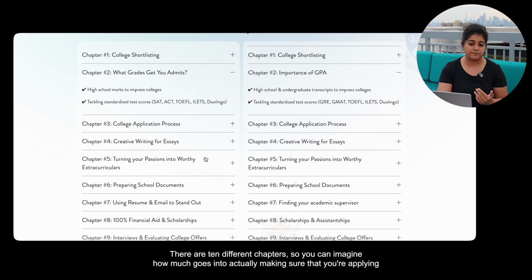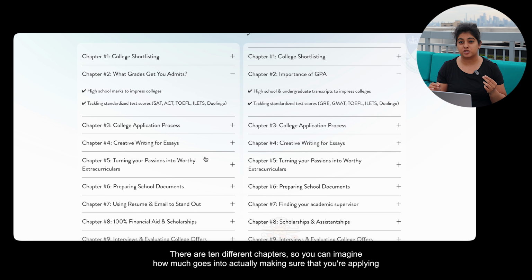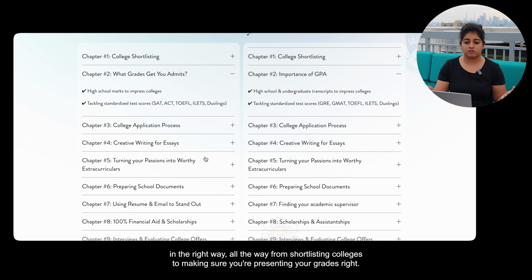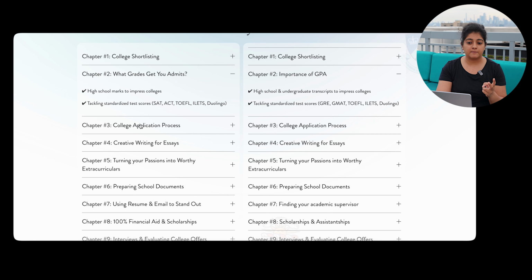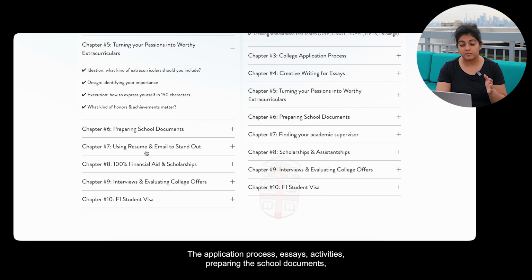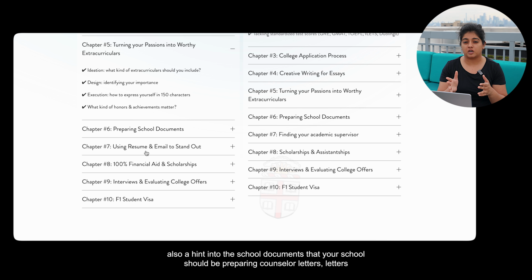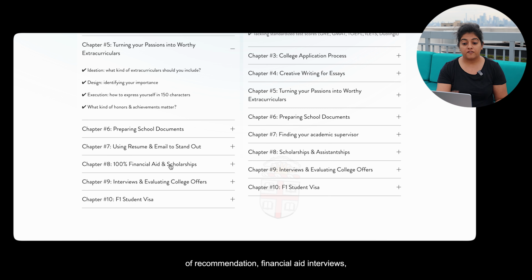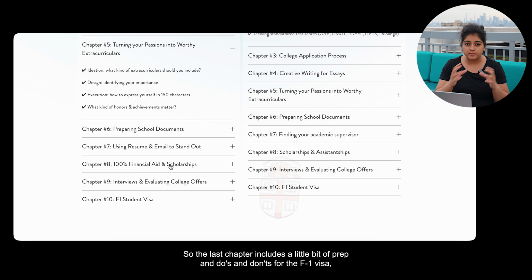There are 10 different chapters, so you can imagine how much goes into actually making sure that you're applying in the right way, all the way from shortlisting colleges to making sure you're presenting your grades right, the application process, essays, activities, preparing the school documents, also a hint into the school documents that your school should be preparing, counselor letters, letters of recommendation, financial aid, interviews, as well as a slight prep on the visa process as well. Like I said, it's aimed at international students, so the last chapter includes a little bit of prep and do's and don'ts for the F1 visa.